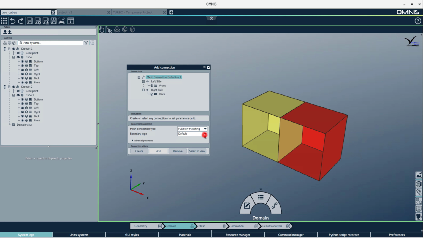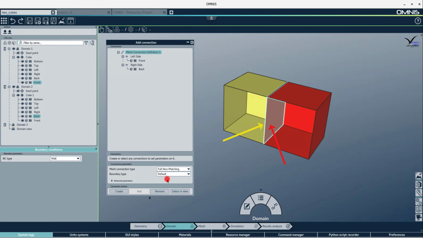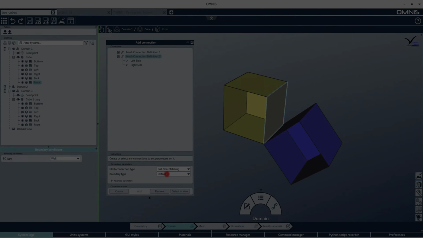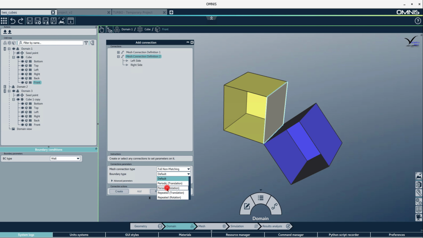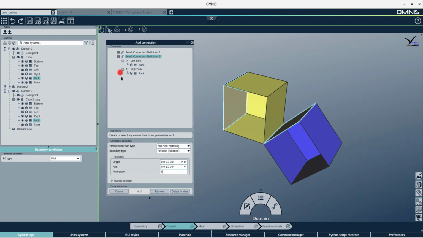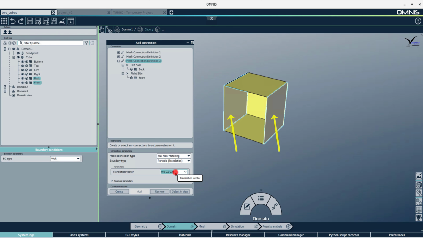The type of FNMB can be set to default, periodic, or repeated. The default option is used when the FNMB should only be computed where the two sides of the connection overlap. A periodic FNMB is used when one side of the connection should be translated or rotated to overlap with the other side. In case of rotational periodic FNMB, define the rotation axis direction, the anchor point, and the periodicity. In case of translational periodic FNMB, define the translation vector.